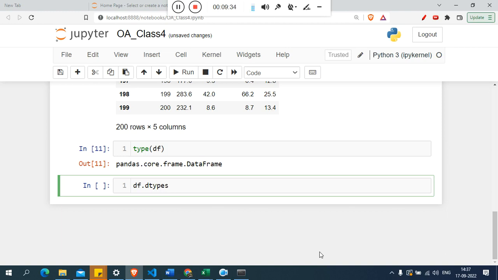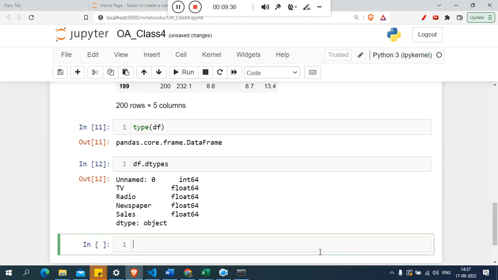When I press df dot dtypes, you can see 0 is the integer, I will explain that. Just wait. The TV related data is float, radio related data is float, newspaper related data is float, and the sales related data is float. So what is 64? 64 is your system related thing, 32 bit, 64 bit. That is not our part, but we can just understand the float type, integer type, and what type of thing it actually is.